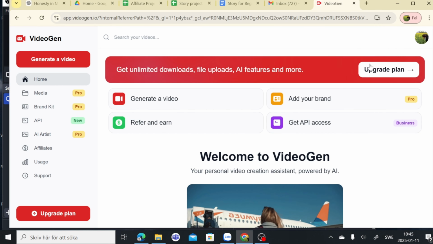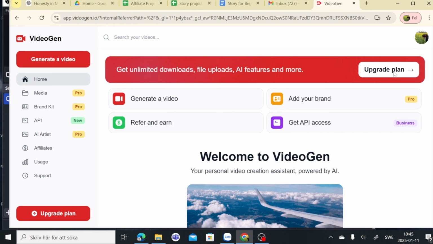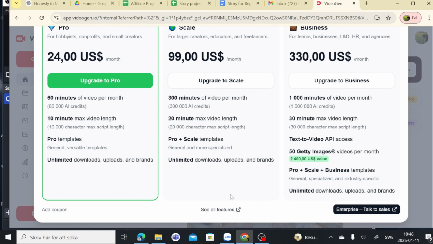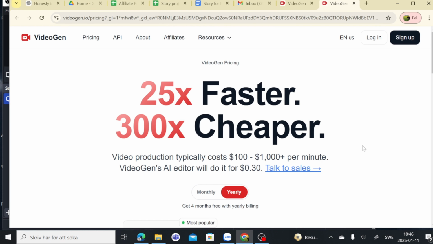Now, unlock the full potential of Videogen AI with the upgrade plan. Gain access to premium templates, advanced AI voiceovers, high-resolution exports, and priority support.